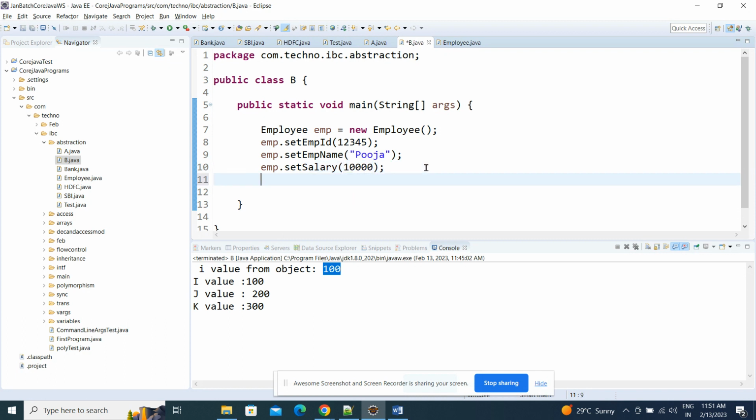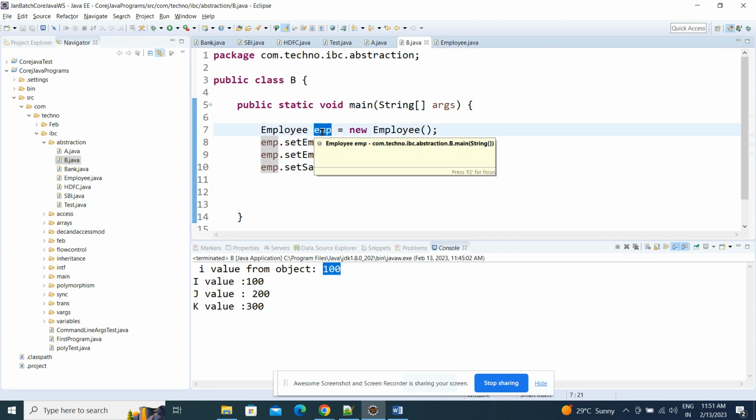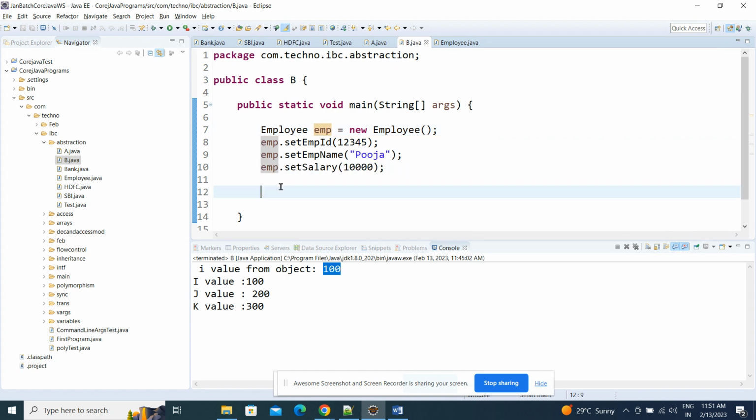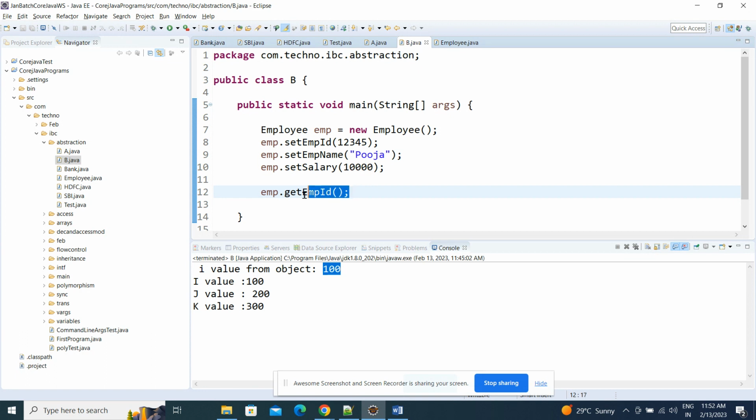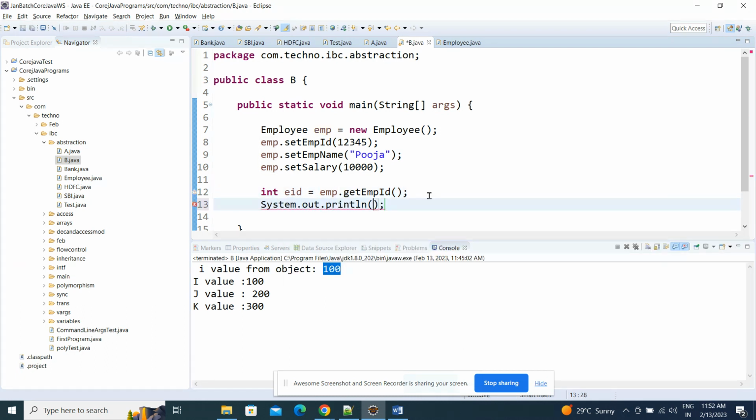Okay, now to get the data of this employee object, which has the employee ID, name and salary inside, we need to use only methods. Okay, emp dot get employee ID. Directly you can write this statement in the system.out.println, or whatever the employee ID is going to return, you can store in some variable also, EID. Then system.out.println emp id is, give that variable EID. Through the getter method only I got the value, and that value I'm storing in a local variable. That value I'm printing here.